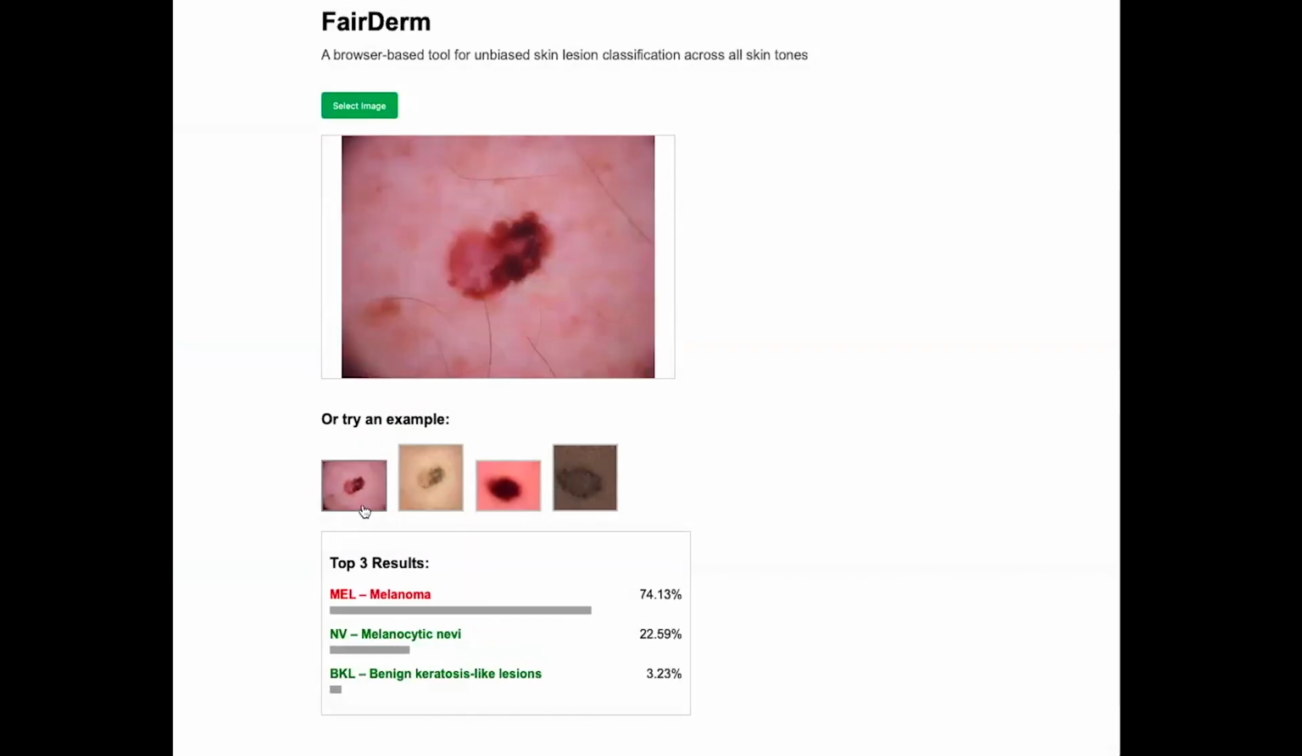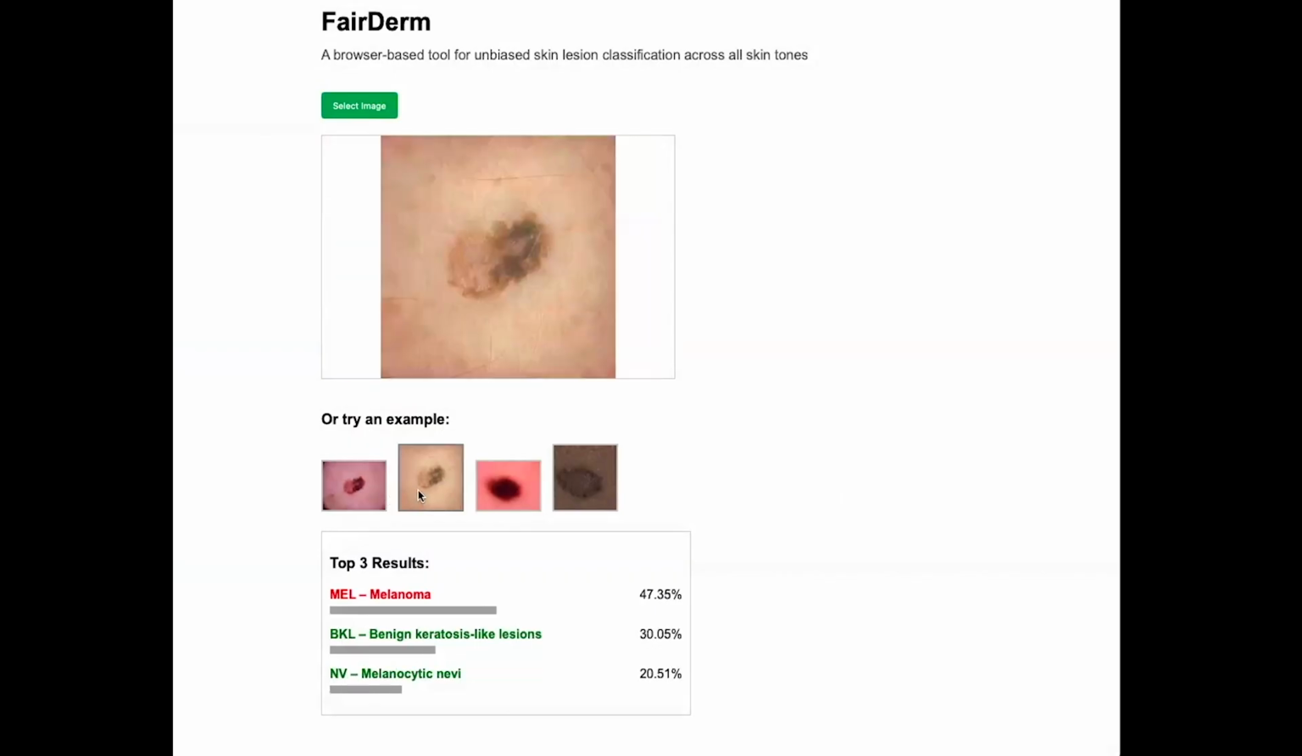But wait, this is actually the original. So this is the natural image. With this one, I then did the neural transfer. And here you see that the classifier loses a little bit of precision, right?